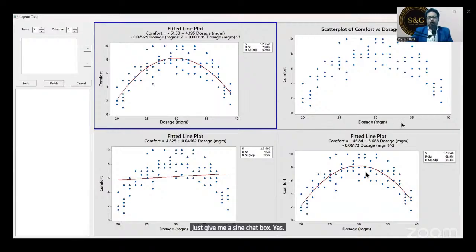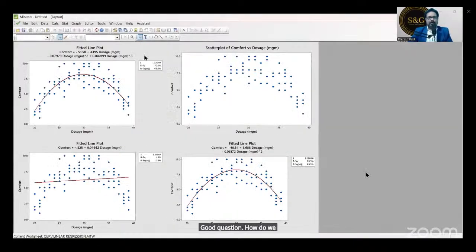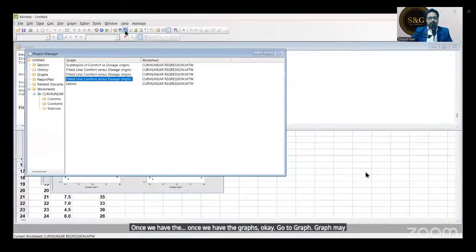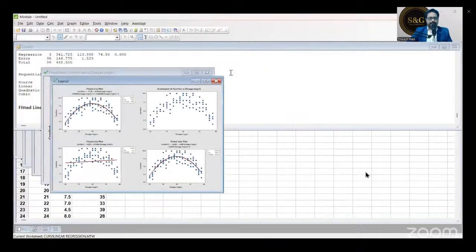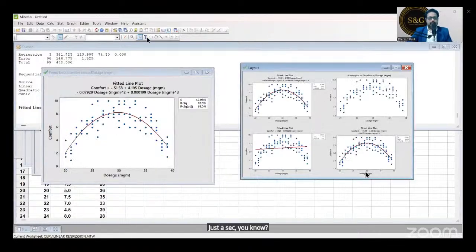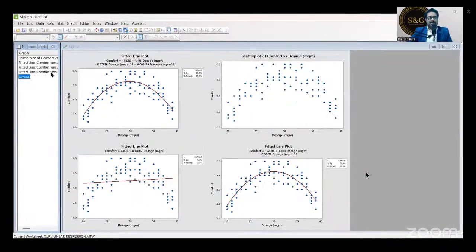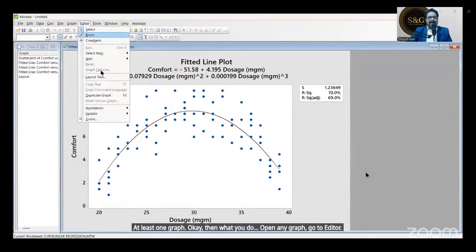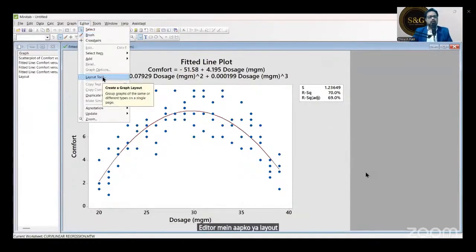Yes, how do we go to this layout? Good question. How do we go about this? Once we have the graphs, go to graph. Click here on Graph. At least one graph should open. Then, open any graph, go to Editor. In the Editor you will find this layout tool. Can you just go to Editor, go to layout tool.